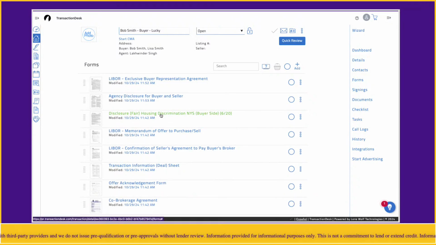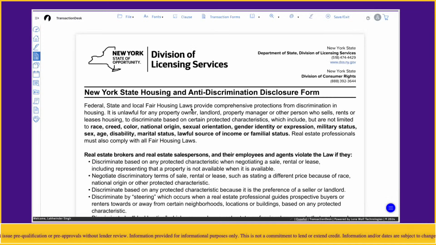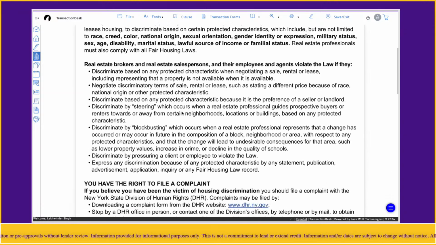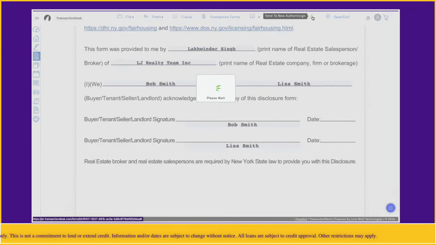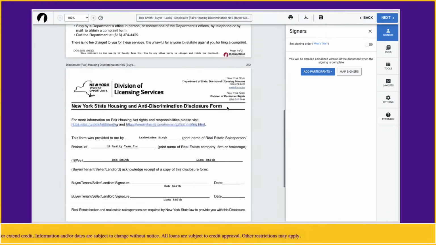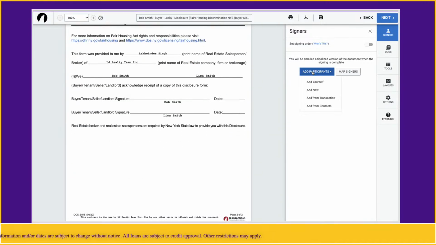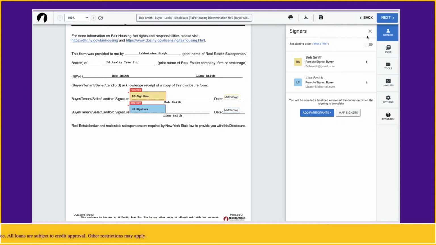And the last form that we have to send is your anti-discrimination form. Same exact concept. I click on that, and now I can see that this is an anti-discrimination form. Okay, so now everything's already filled out here. All I want is Bob and Lisa to sign right here. So I want to click on the pen icon. Okay, I want to scroll to the page, click on add participant, add from transaction, click on Bob, click on Lisa. I can select both of them at the same time.